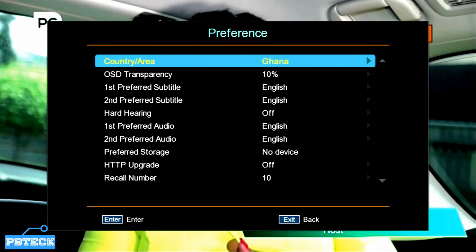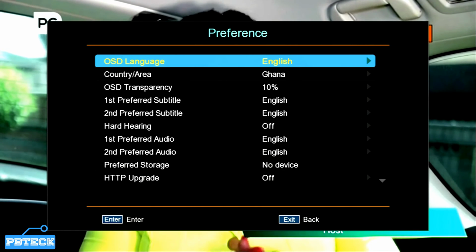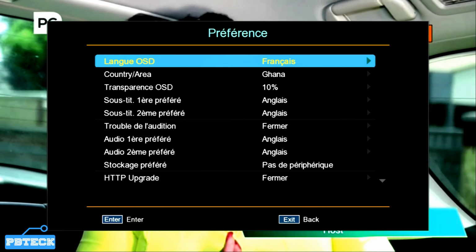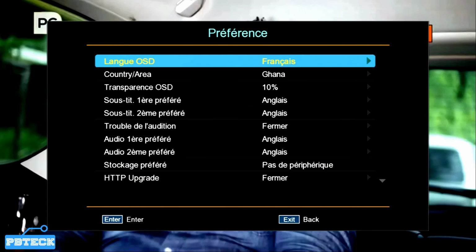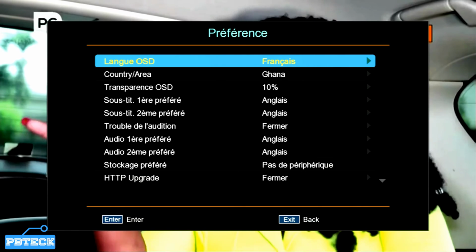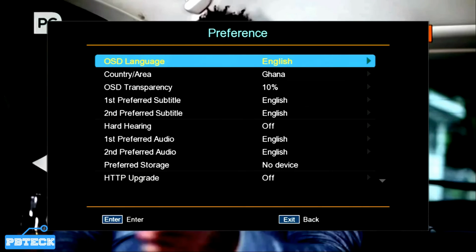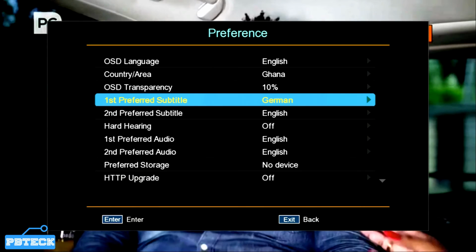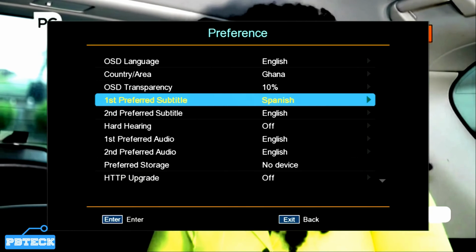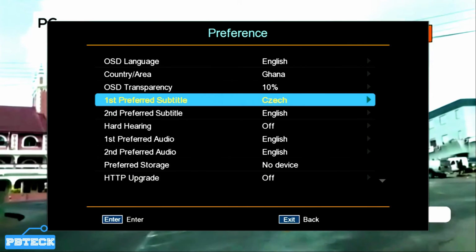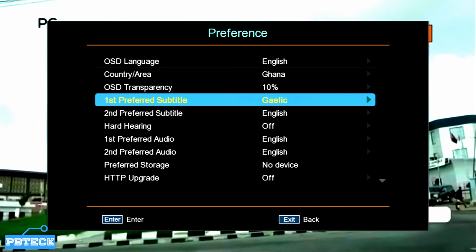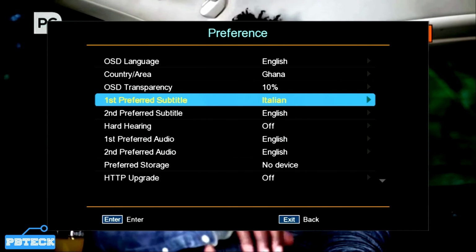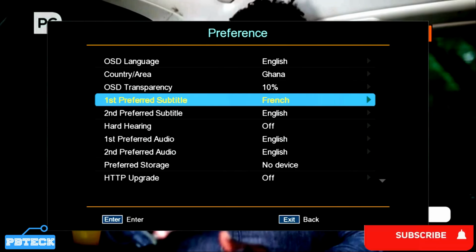So the language option, we have only 2 languages on the Redline decoder, that's French and English. So if you prefer French, you change it to the Francais over there, and if it's English too, you change it like this. And the subtitles too, you can just change it to the preferred subtitle. That one we have different language options. As you can see, we have Russian, German, Portuguese, Spanish, different languages when it comes to the subtitles.